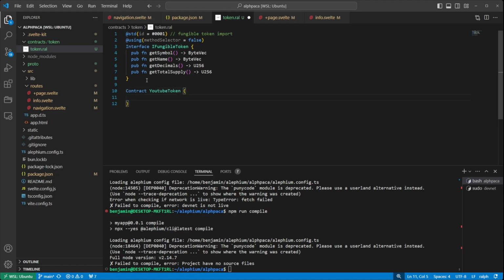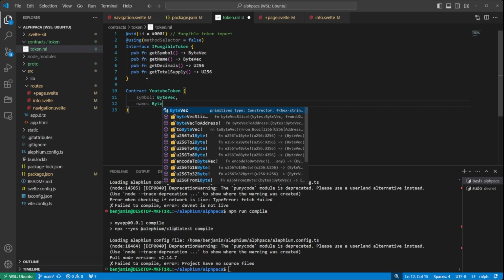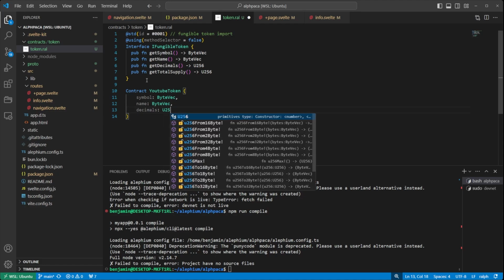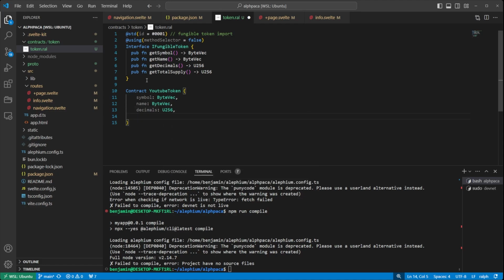And then we'll do the following required symbols that this token requires, right? So a symbol is a bytevec, which is a string. We'll do name, which is also a bytevec. We'll do decimals, which is a U256 option or a number. And then we'll use supply, which is the supply of the token that we are going to make.